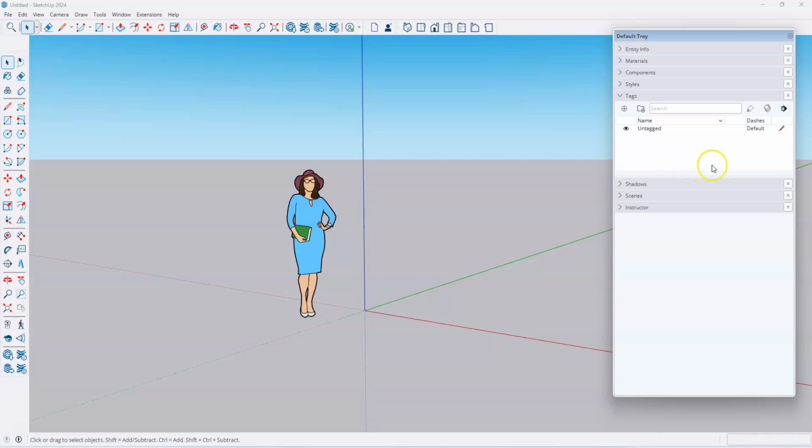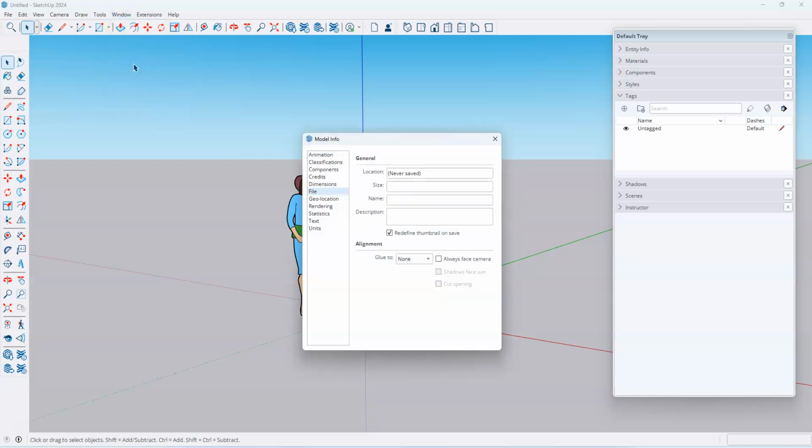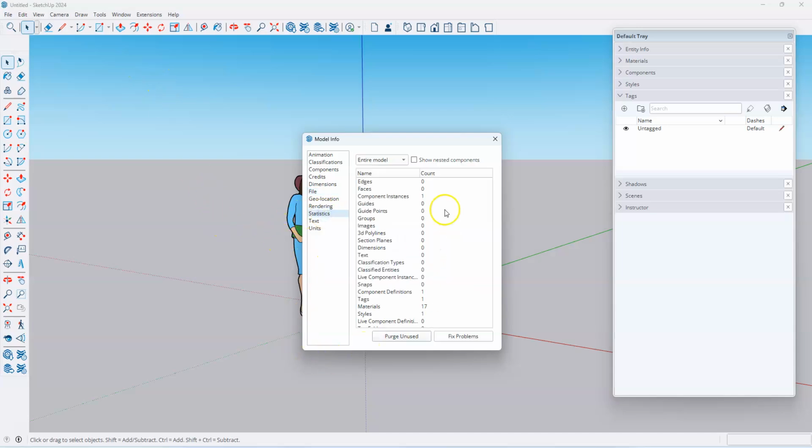And then you can also get rid of any unused data by going up to Window, up in your menu bar, Model Info, and Statistics. This tells you everything that's currently in your model. You can purge unused, and anything that's not being used it'll automatically get rid of. So that's just another step that you can take to clean up your model.